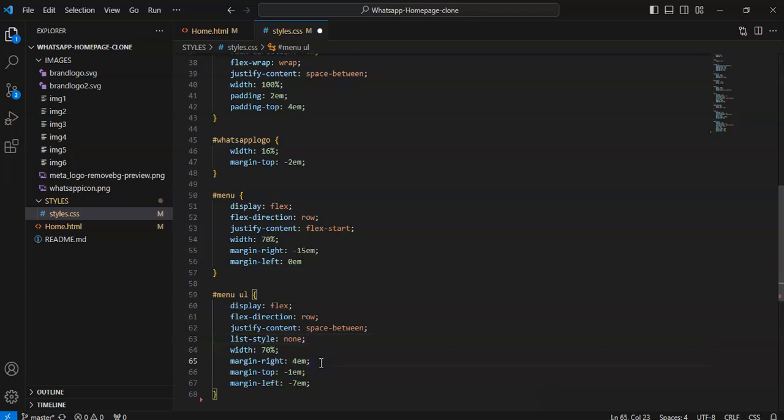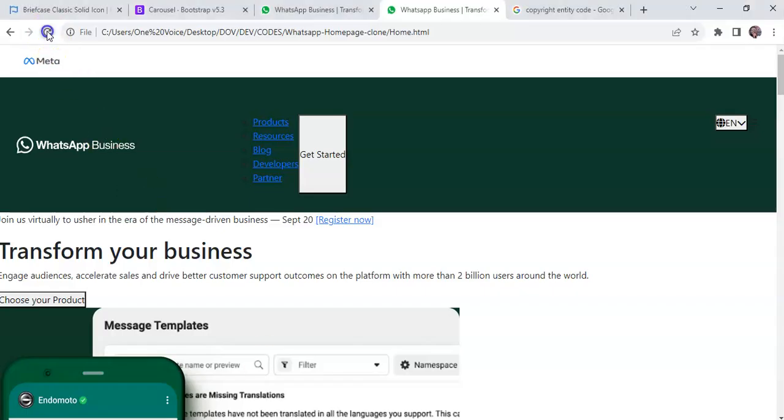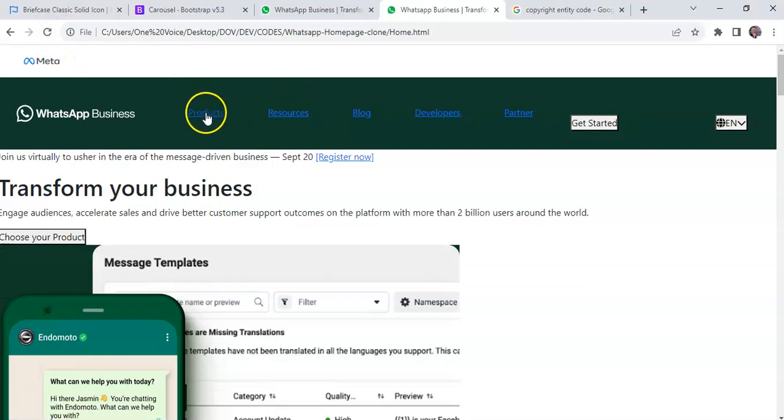We're giving it a margin right property of 4em, margin top minus 1em. We want it to shift upward a bit. And then margin left of minus 7em. So it should probably shift to the left. I save and then we refresh. This is what we have now. Can you see, shifted to the left? So they are shifted to the left so that there can be more space for these guys here, and then they are aligned together with this one.